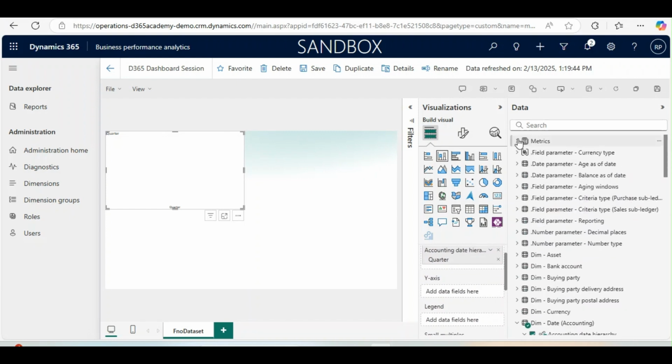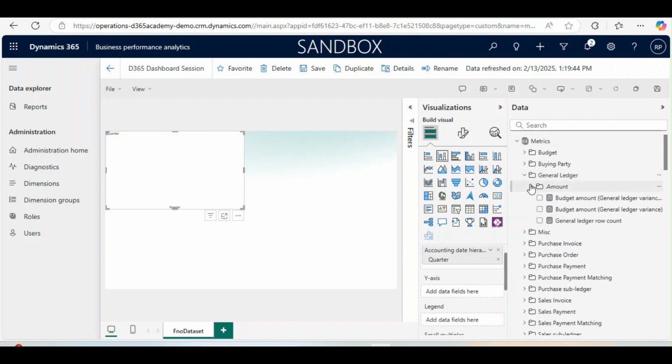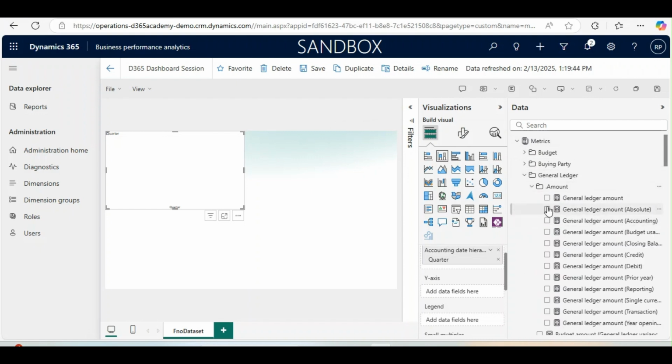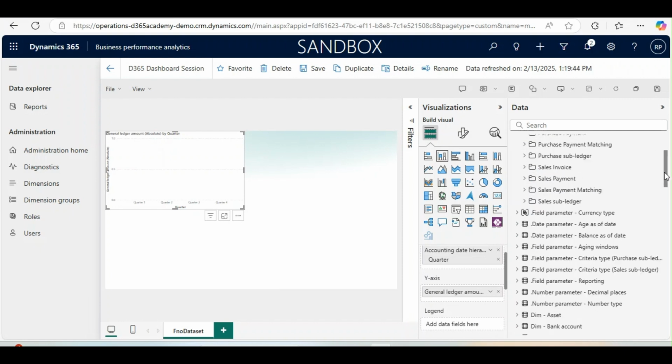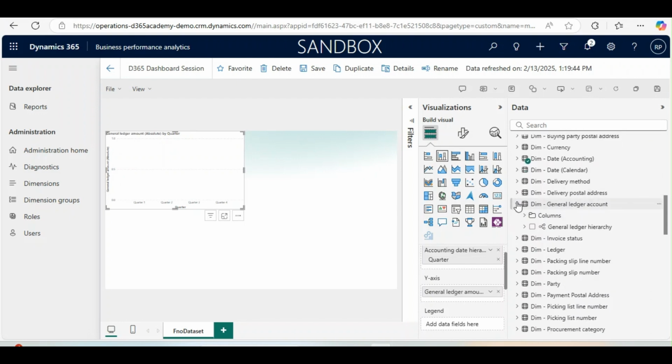I will go to matrix. I will select general ledger. I will select amount. I will select general ledger amount or general ledger amount absolute. So I will select general ledger amount absolute. Okay. Now to see the data based on the main account type, I will use main account type from the dimension. I will go to dimension, general ledger account. I will select type in the legend.